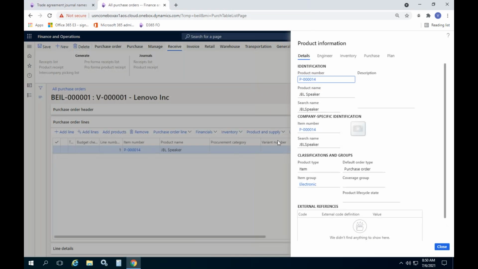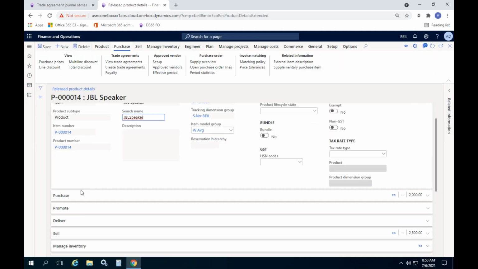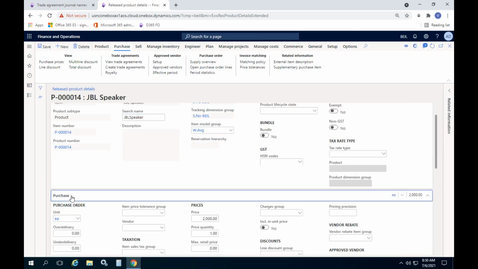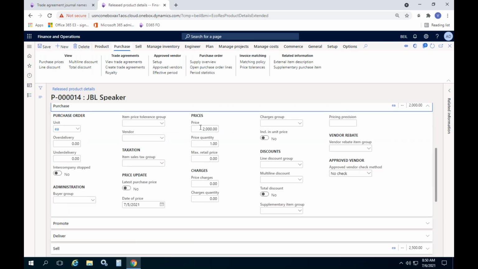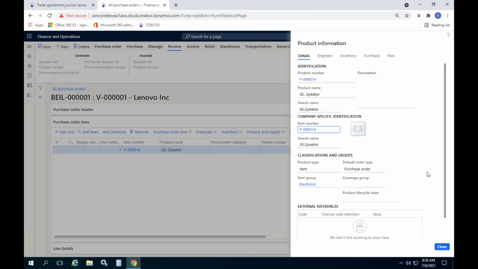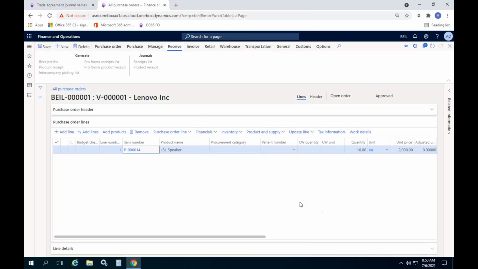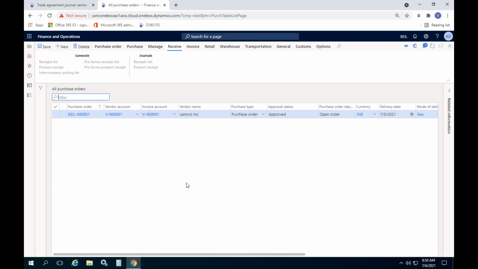As I said at the time of configuration, just go to the item. I can go to the item from here also. If you go to the purchase tab, we have given a price at the item master level. So this is basically the global price. In case you don't have any specific agreement with any vendor, that price will be picked up. But in our case today, I have a price agreement created with the vendor for this particular item.